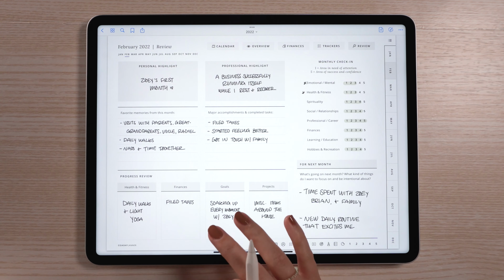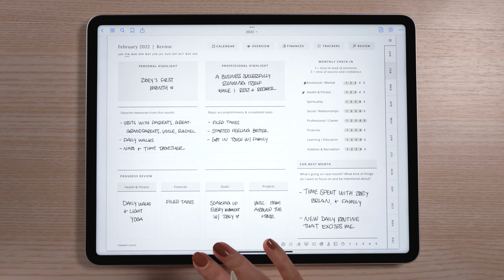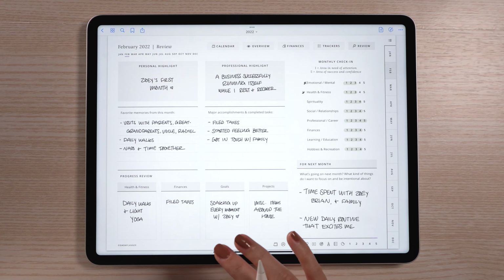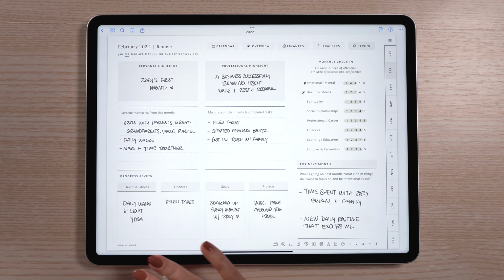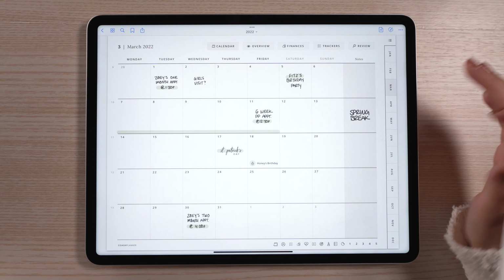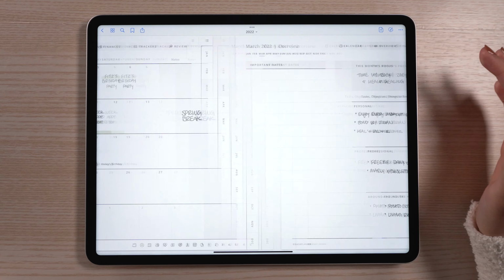I didn't set any goals for last year. My goal was just to figure out motherhood and spend as much time as I could with my daughter. So that was something that I put down there. And just doing little things like daily walks, light yoga, stuff like that. Same thing with March, I just kept it simple, but used the calendar to make note of certain things.